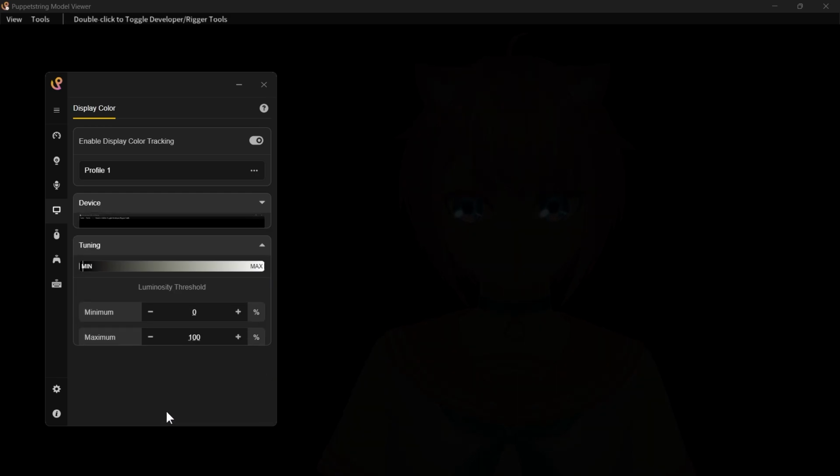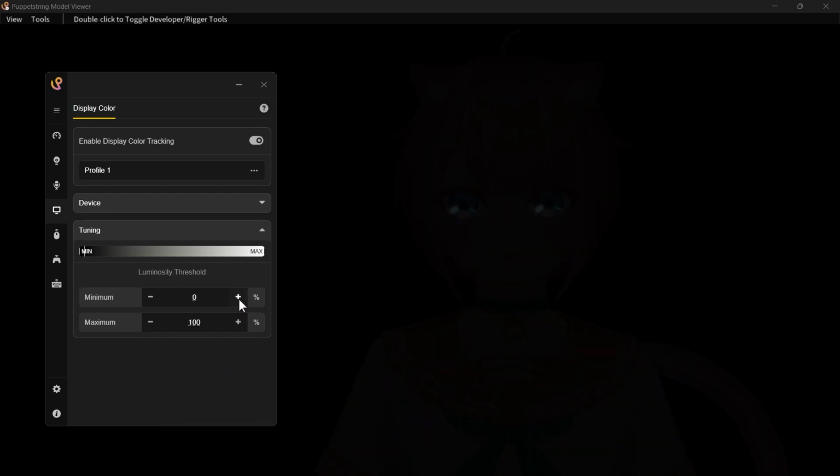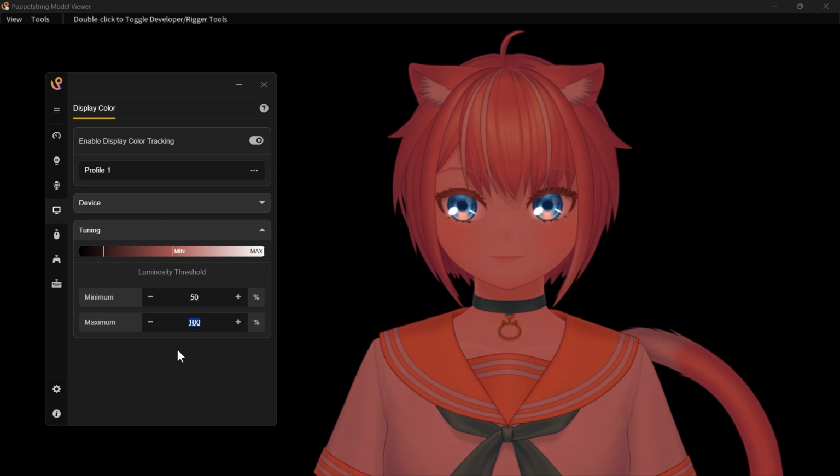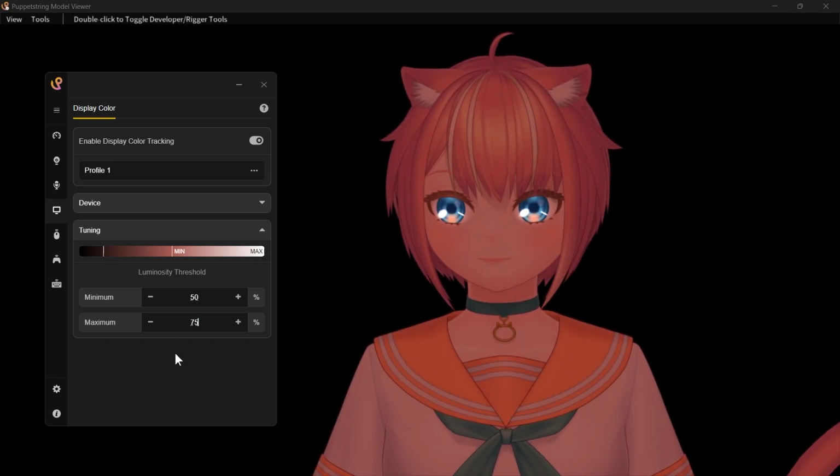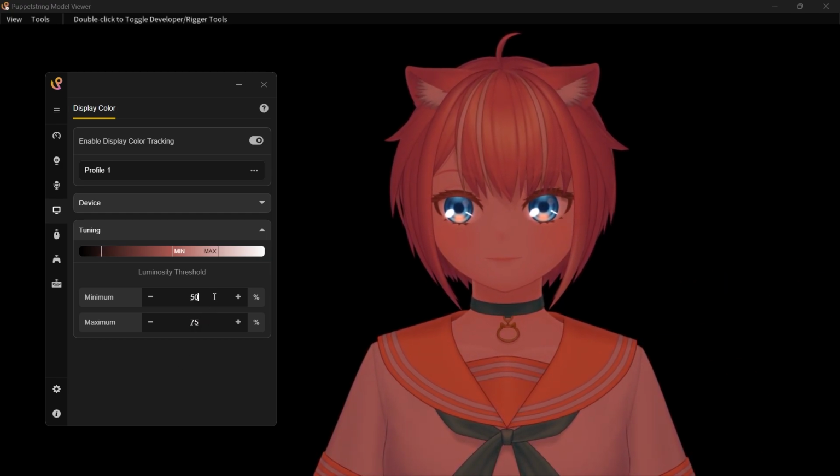In the tuning section, we can adjust the minimum and maximum luminosity level. Raising the minimum value will prevent our model from going full black, and reducing the maximum value will make our model brighter at the same luminosity level.